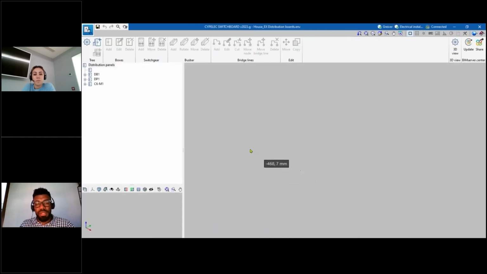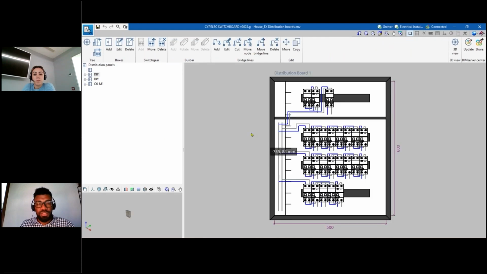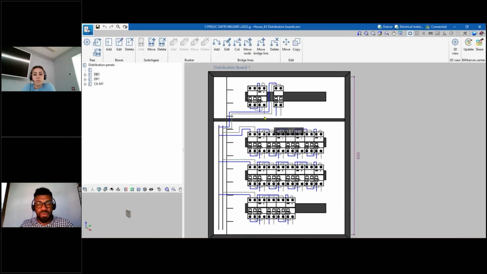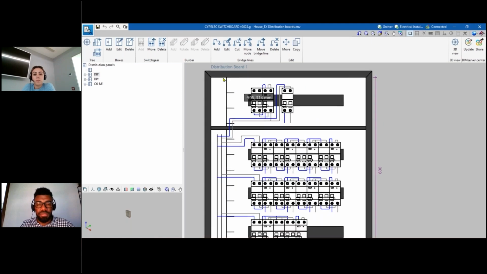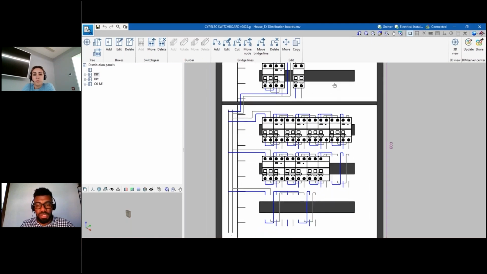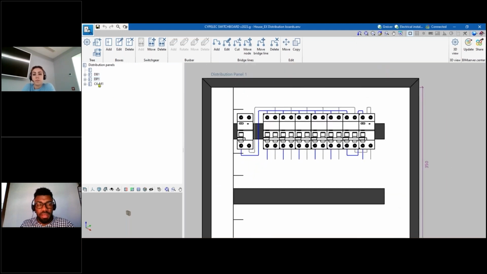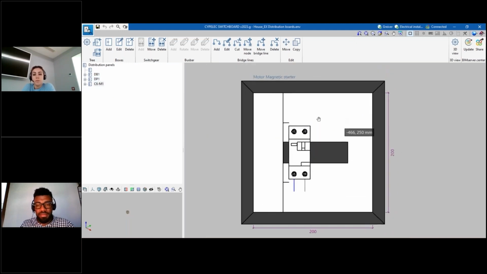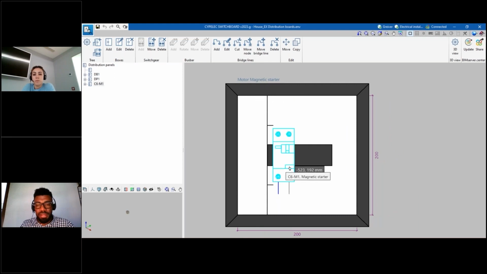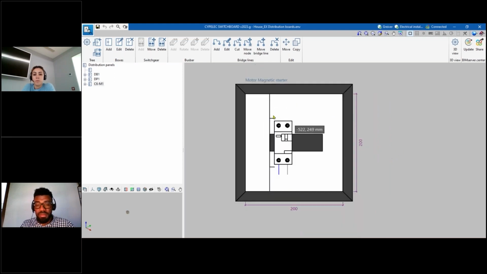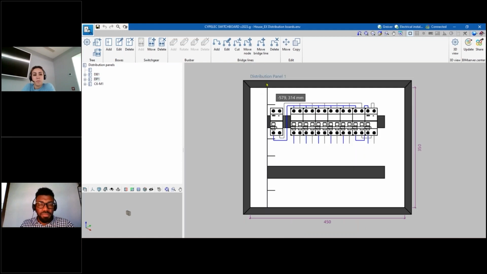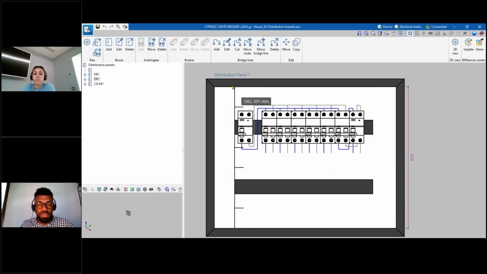Then the next software I would like to show you is gonna be the CYPELEC switchboard. And in this software, basically what we are gonna do is that we're gonna have to design our distribution board. As you can see here, then here we have the distribution panel, and below that I'm gonna have here motor magnetic starter for the pump of the pool. So I'm gonna go here so I can show you how to work in it.